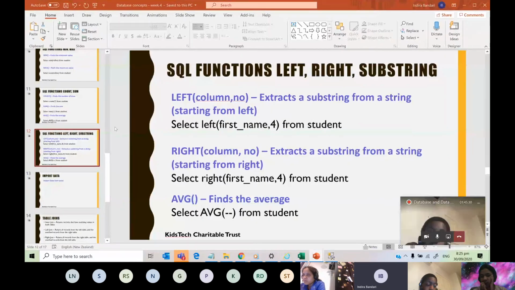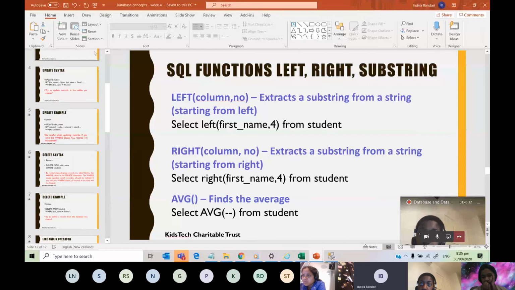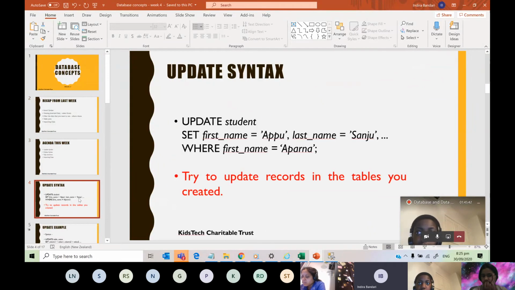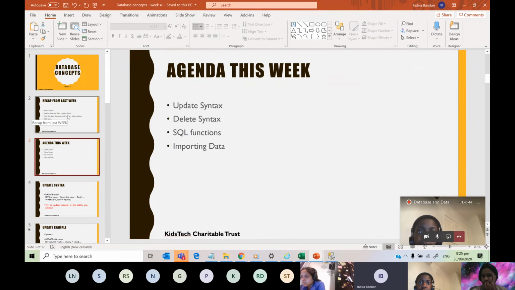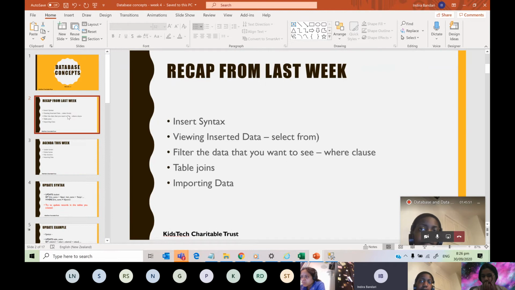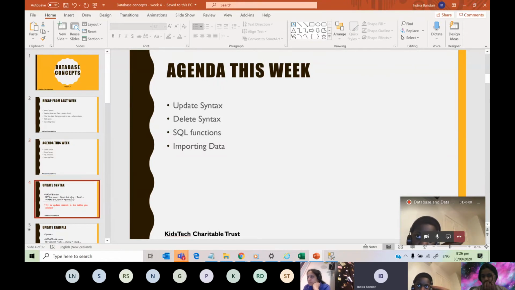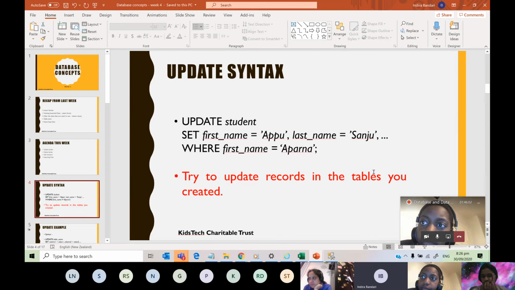I'm just going to open the functions. Okay, table joins. Let's do table joins maybe. Importing data we will do next time. Oh, we didn't do update syntax as well, right? Does anyone want to update SQL functions? Okay, let's do update and delete today. And yeah, table joins we'll do next time. Okay, let's do update syntax.